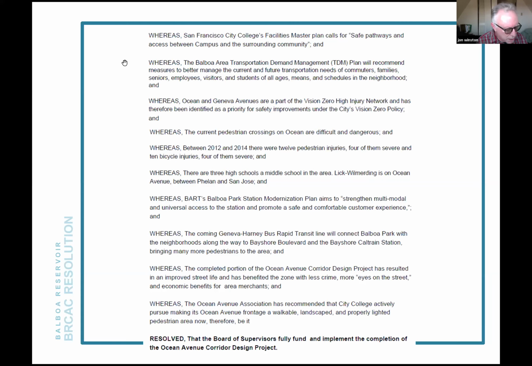So the Ocean Avenue Corridor Project from 2015 is a plan to make Ocean Avenue a safer, more livable street. The project has been completed between Manor and Frida Kahlo, because it's got the blue street furniture, the new street lights, the wider sidewalks, and the bulb outs, the sidewalks that are wider at the corner. It's got better lighting, street furniture, landscaping, and better street crossings.